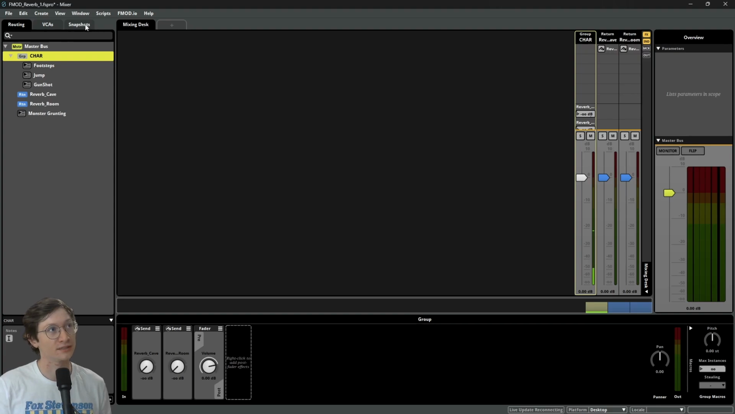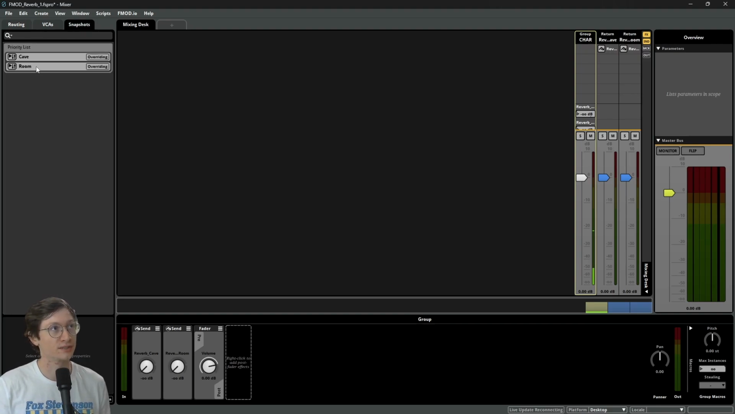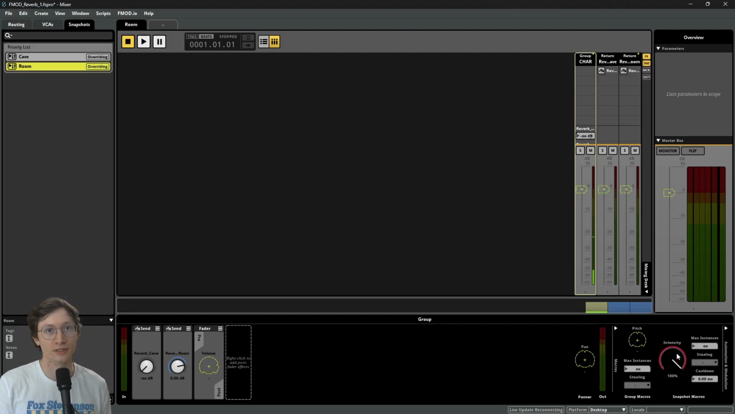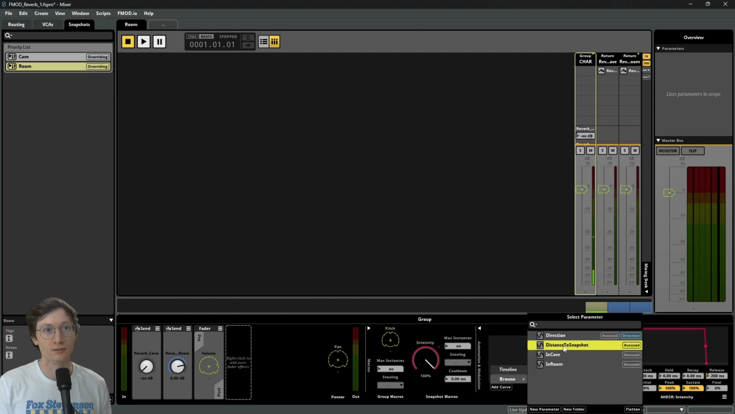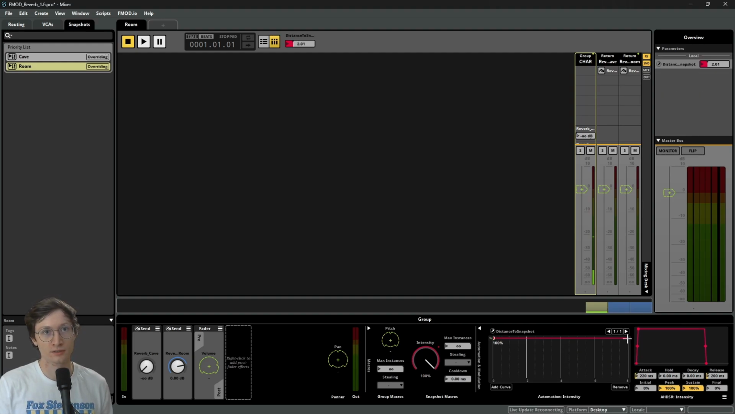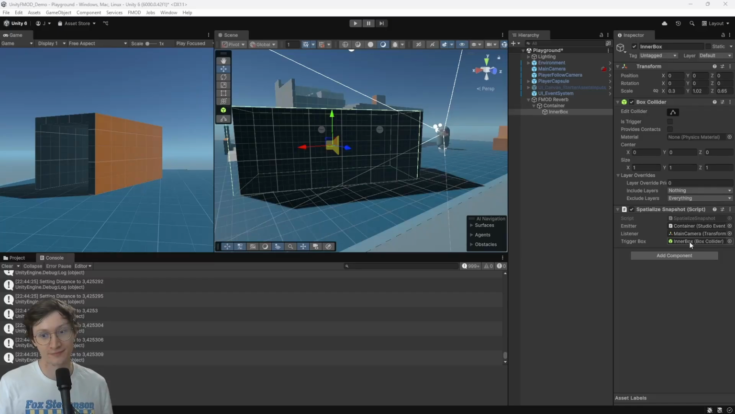Perfect. And now basically the last thing we need to do is when we click on our room snapshot, we can right-click the intensity knob and add an automation and link that to the distance to snapshot. So, gonna quickly throw in something like this. And with that setup, that basically means the overall intensity gets stronger or less strong the further away we are. So we're basically fading in our snapshot over distance to the snapshot. Okay, back to Unity.